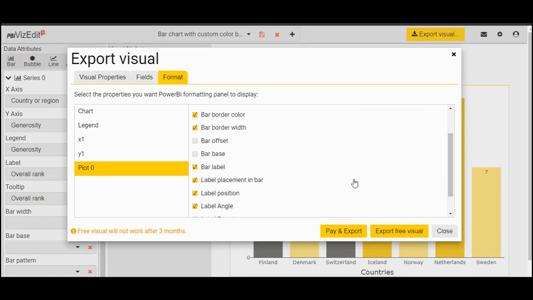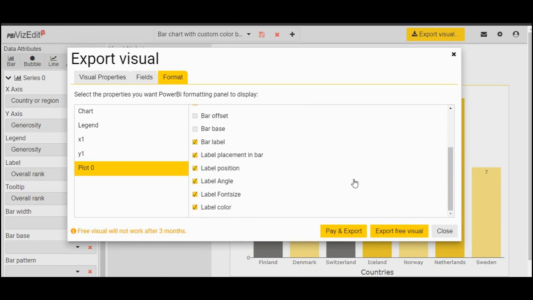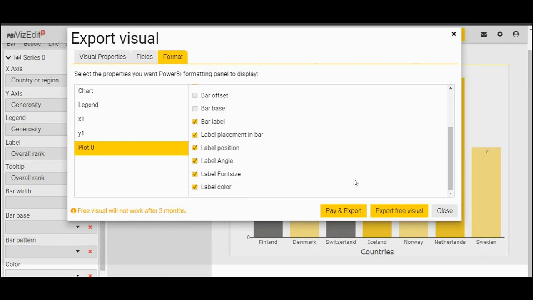If you are on a subscription plan, however, we recommend selecting the options that are necessary for you. This will help avoid clutter in your Power BI visual dashboard. If you need another visual, you can always come back and select additional options or unselect them. Once we are ready and satisfied with all the changes, we recommend you export the free visual, try it out, and when you are happy, you can make a purchase by clicking pay and export.